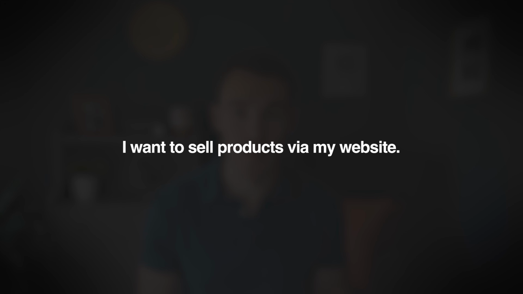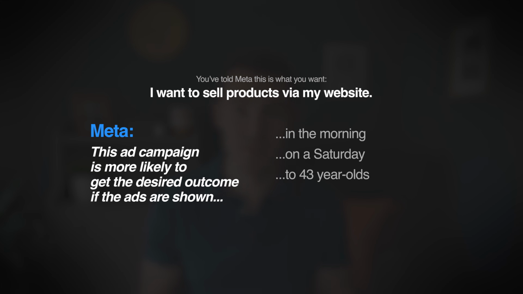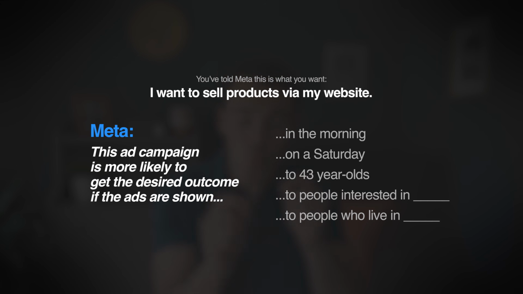So let's say, for example, you tell Meta that you want to sell products via your website. Okay, Meta can see as you generate sales and they have the data being generated, they can see, okay, people are more likely to purchase in the morning as opposed to the afternoon. They're more likely to purchase on a Saturday instead of a Thursday. People who are 43 are more likely to purchase than people who are 36. People who are interested in these 3 things are more likely to purchase. People who live in this postcode are more likely to purchase. There's all these various elements, these data points that Meta can use, and they go, okay, based on our data, we can see that people like this are taking this action, therefore we'll put this advertiser's ads in front of people that are very similar to the people that are already taking this action.